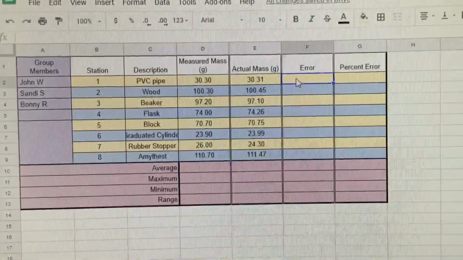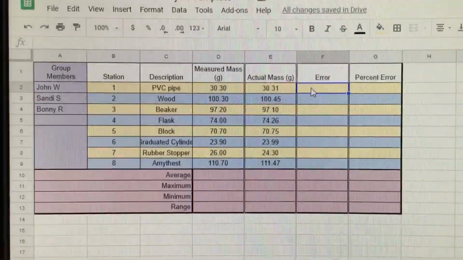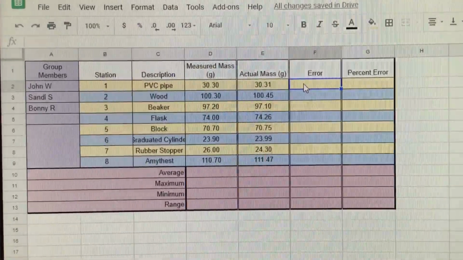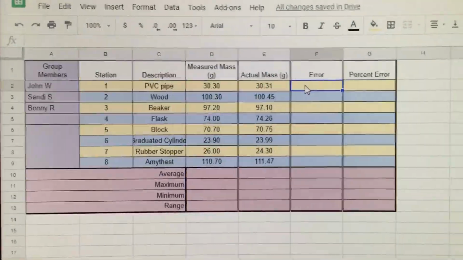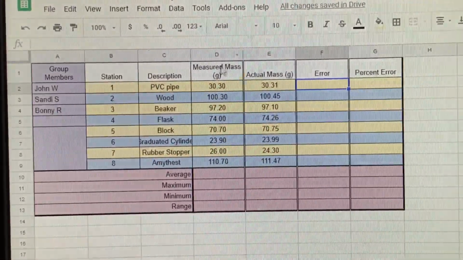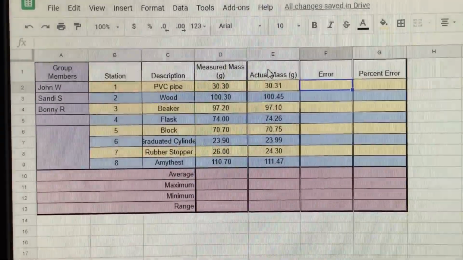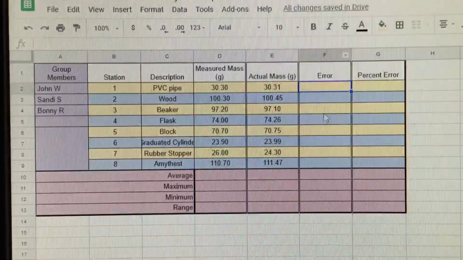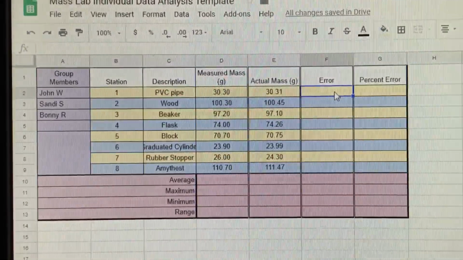Once your spreadsheet has data entered into it, it's pretty easy to determine the error, percentage error, and summary statistics, but it may take a bit of practice. Error is the difference between the measured mass located in column D and the actual mass in column E. To find the errors in column F, simply pick a cell where you want to start.